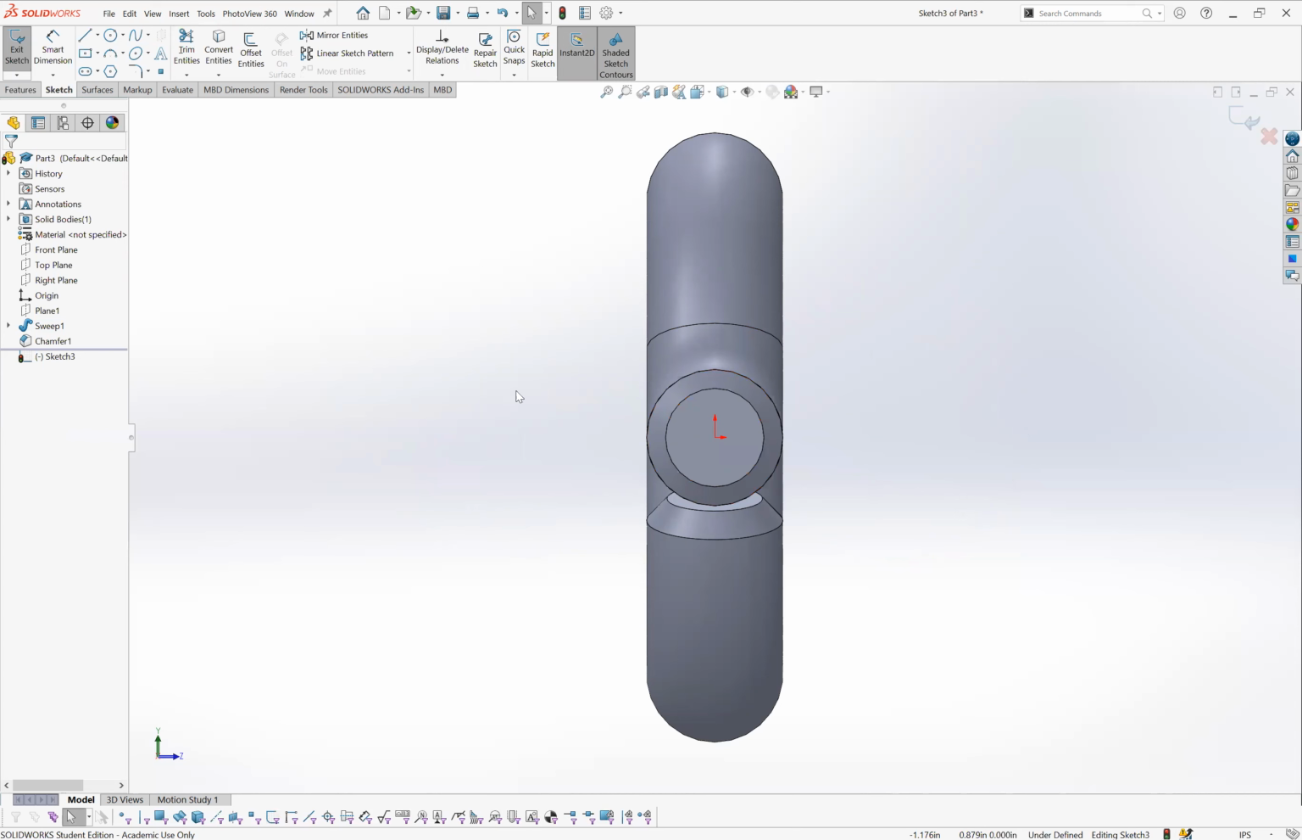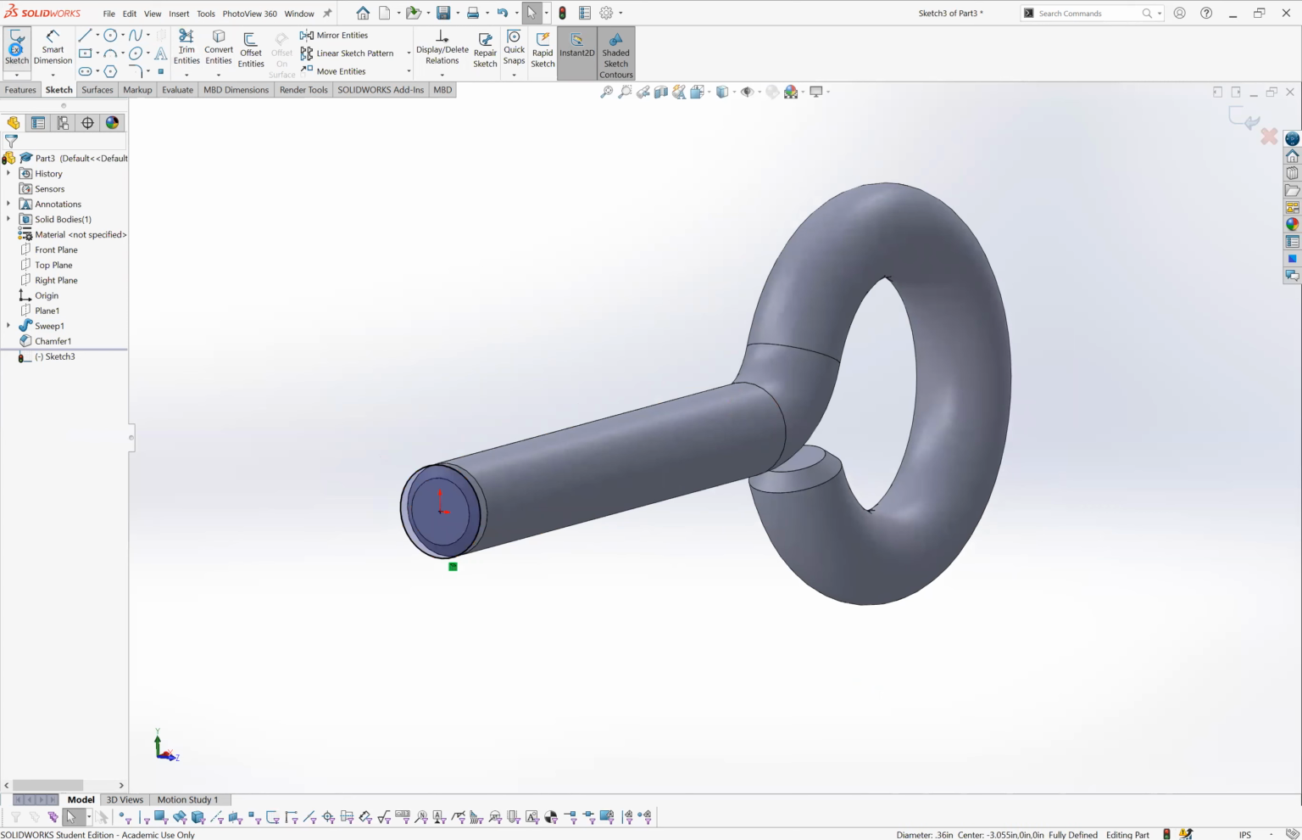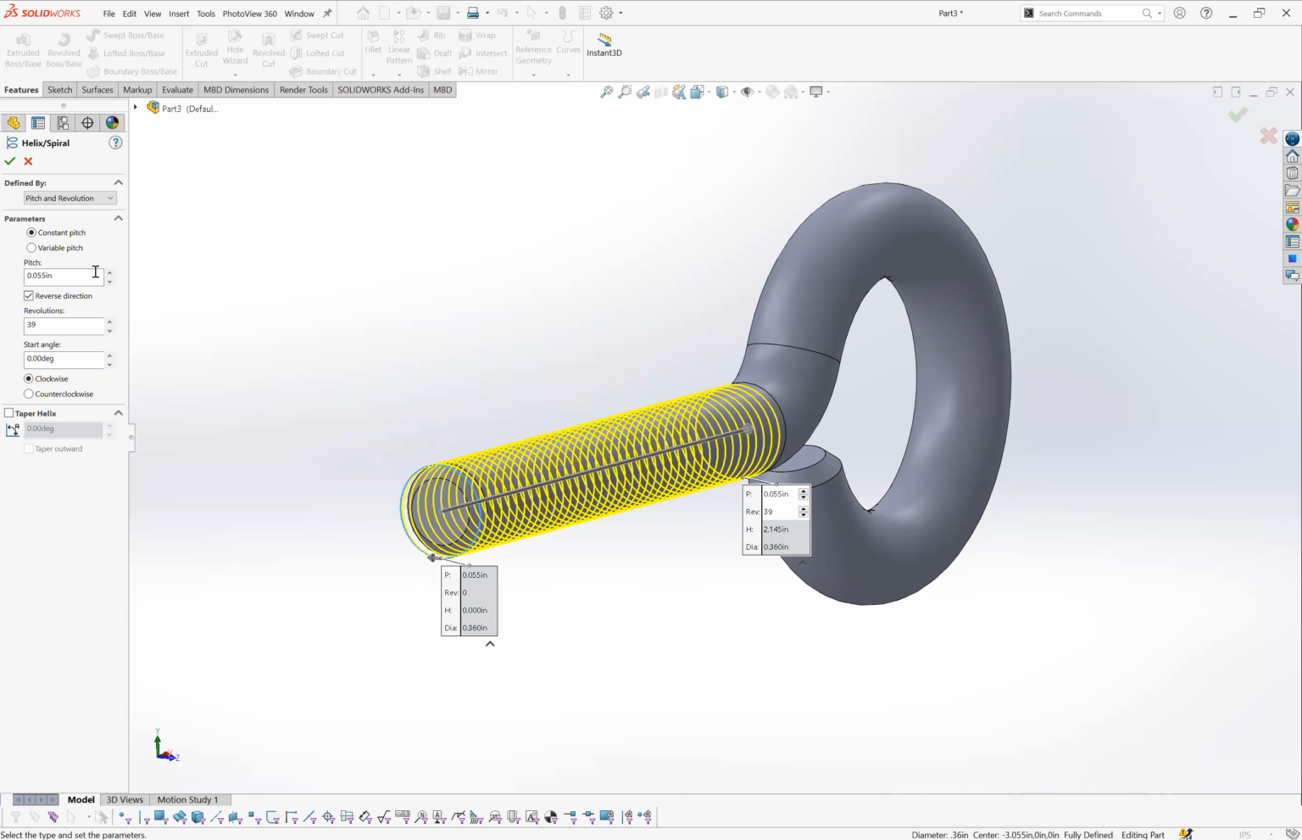And then I'm going to select this edge here and convert entities. And for our helix, we just need this circular sketch. So I'm going to hit exit sketch. And then I'm going to hit curves, helix, and spiral. For my pitch, I'm going to use 0.055. We want to use the reverse direction for revolutions. It's going to be 39. For start angle, it's going to be 0 degrees, and we want to use the clockwise direction. And then click OK.